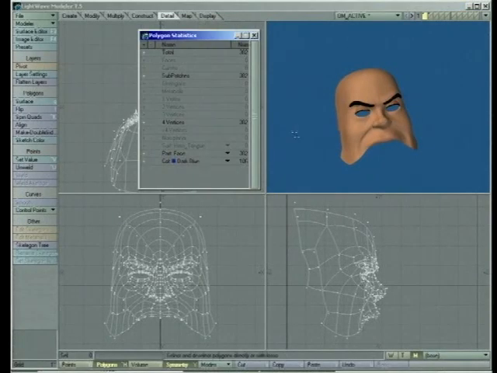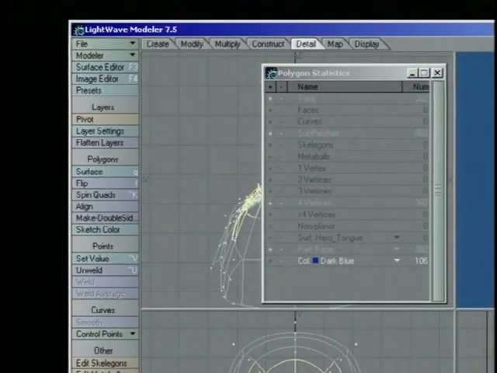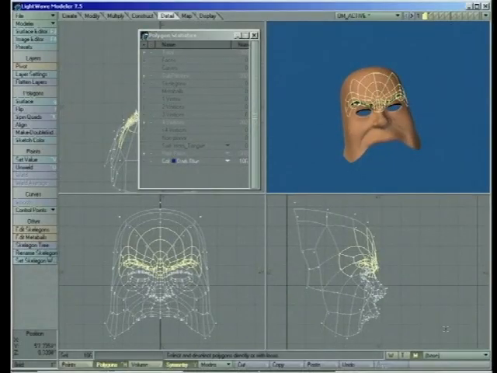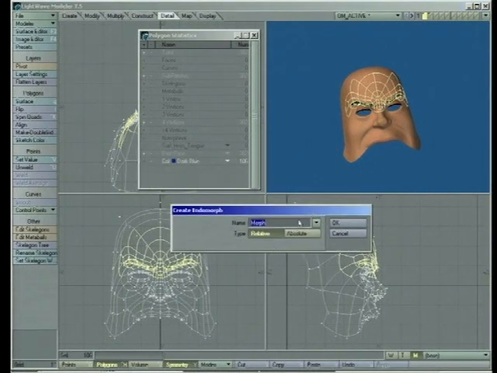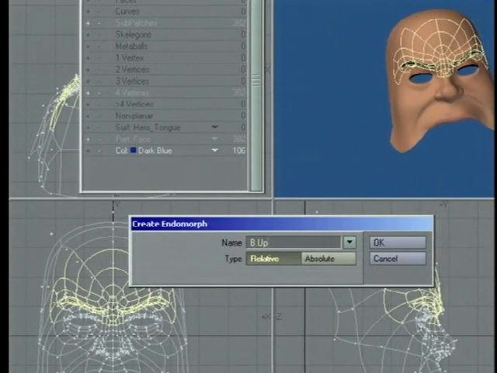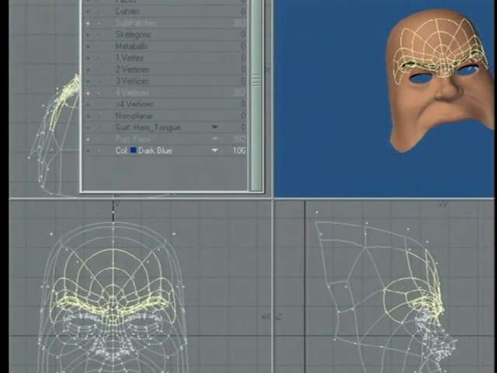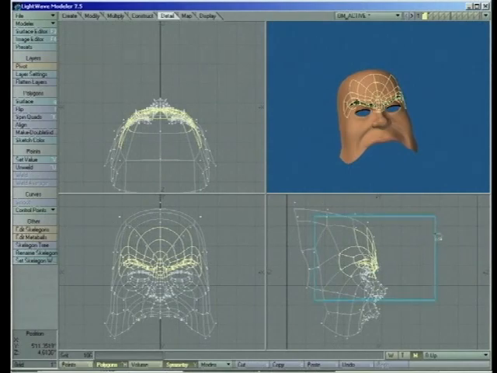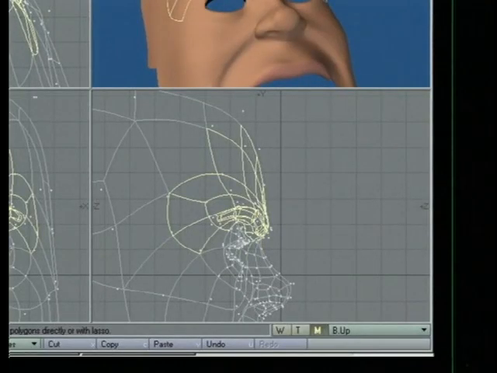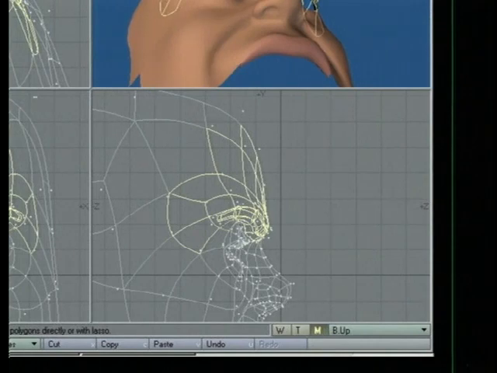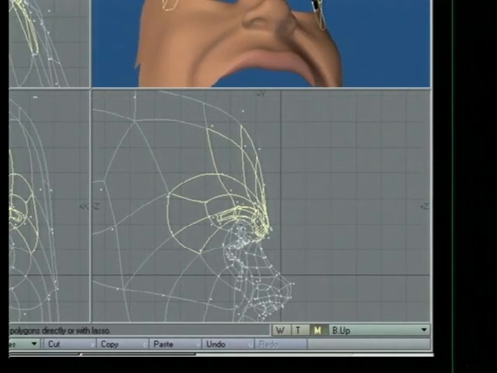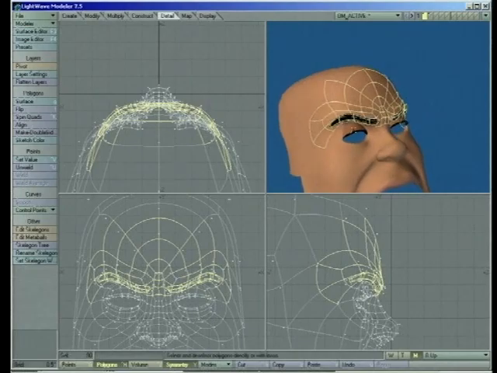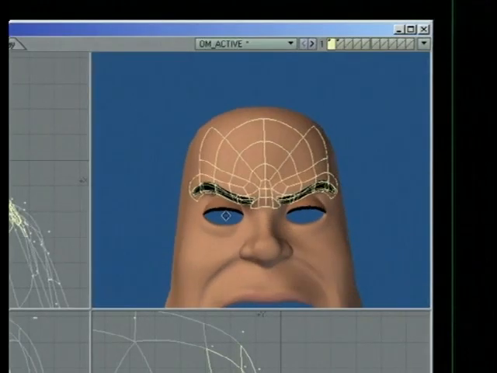So let me go ahead and, with the statistics panel again, select my blue here. And this time I'm going to make a target called B, period, brows up, because really all it's going to be is an exaggerated lifting of the eyebrows. Okay. And let's take a look down here. Let's deselect some of these for now, and all the ones directly above the eye there. And let's deselect some of the temple ones there.